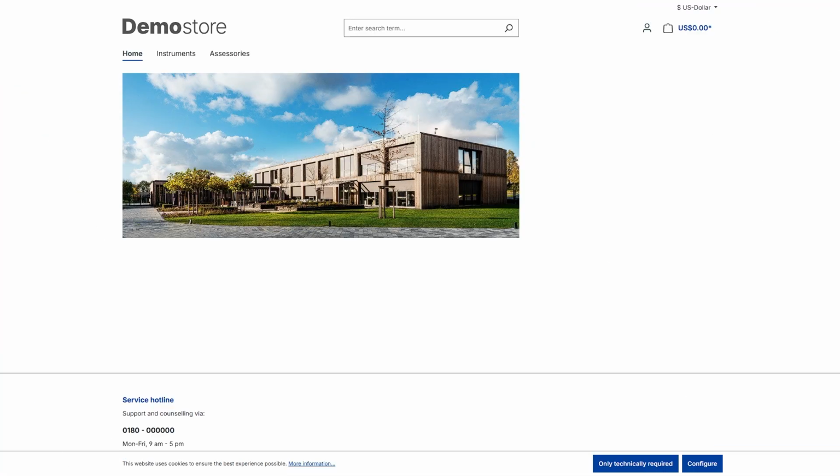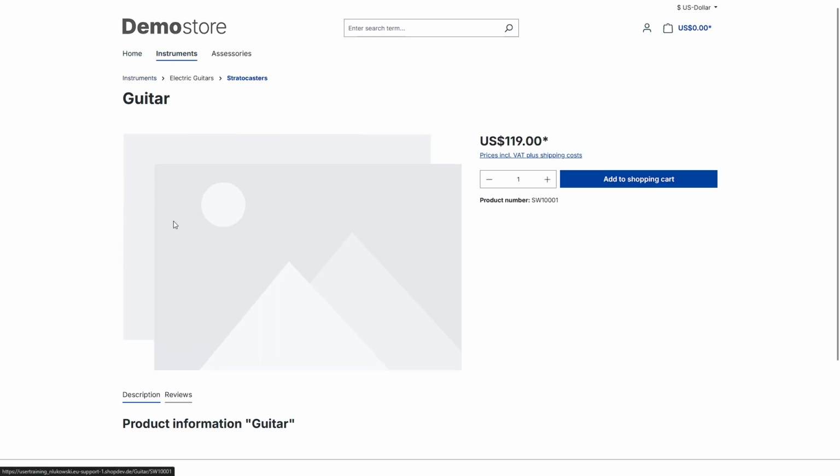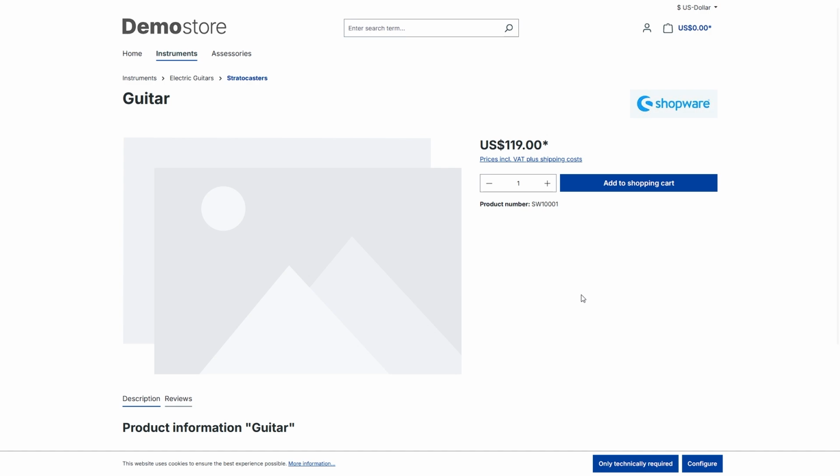In the storefront, we can now go to our instruments and then select our guitar. There we can see the manufacturer's logo directly at the top. The name is also displayed when hovering above it. And the manufacturer's website can be called by just clicking on the logo.